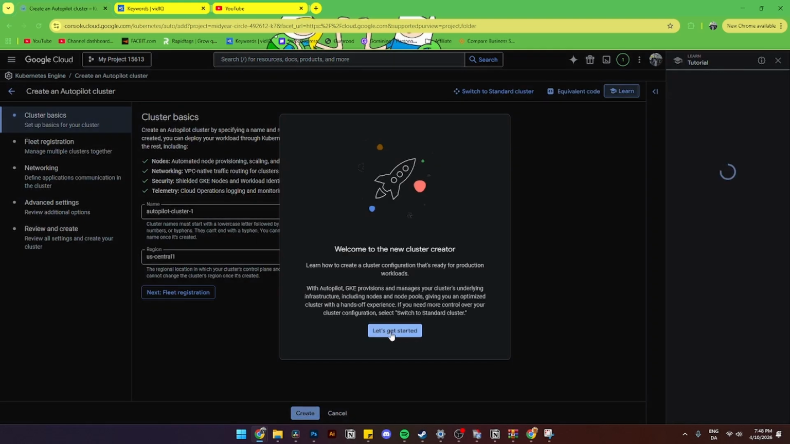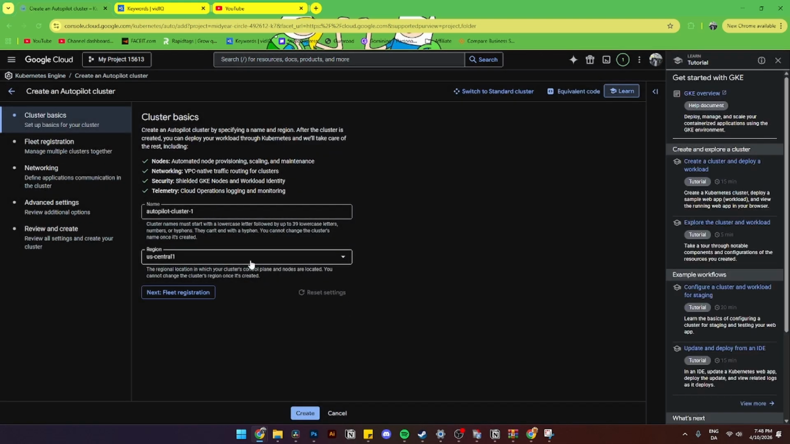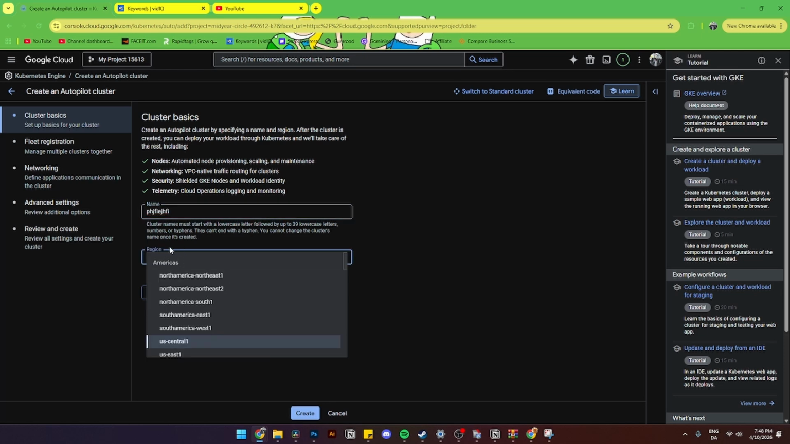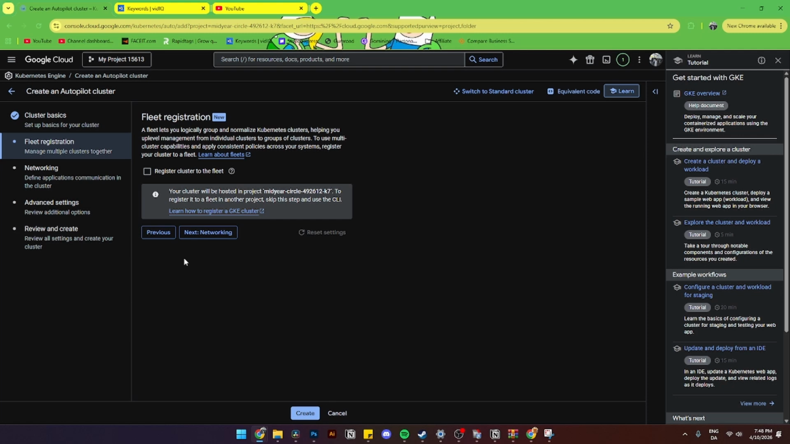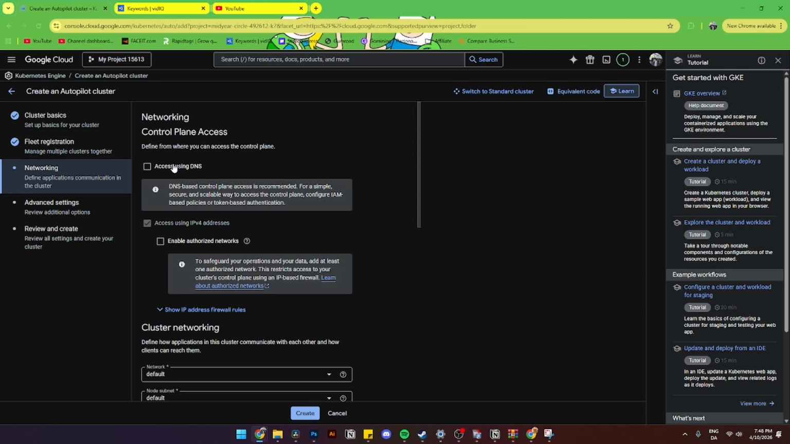And now you can see a tutorial will pop up if it's the first time you've done it. Then from here, you'll simply add a name for it, and you can choose the specific name however you see fit, and change the region to the specific region that you are in. From here, you can choose the fleet registration, where I can register the cluster to a specific fleet if you want to do that. And you can add the network, where I can access using DNS.